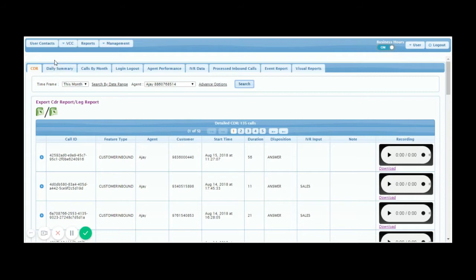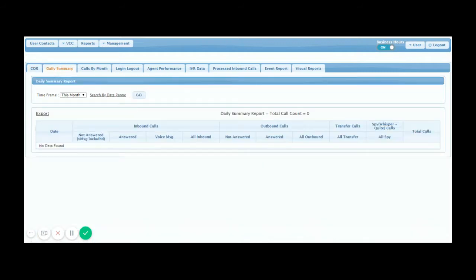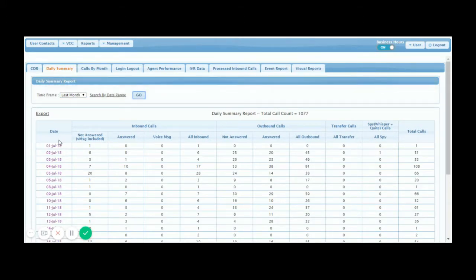From here we move on to the daily summary report. If we try and pull the daily summary report for the entire month, it gives us the day-wise breakup basically. So on 1st of July 2018, how many inbound calls were not answered, and then how many were answered. Outbound call details are also there, and this is for all the different days during the course of July.